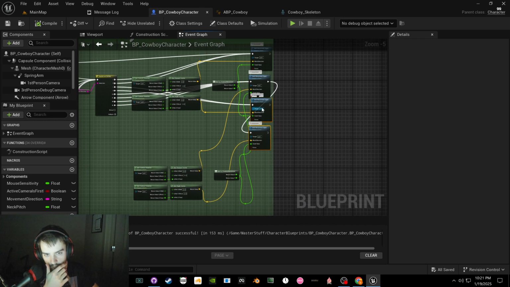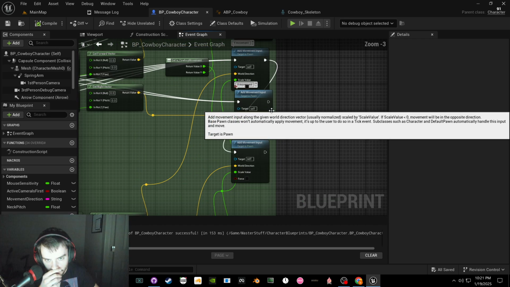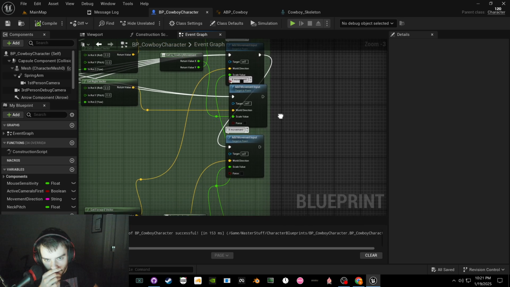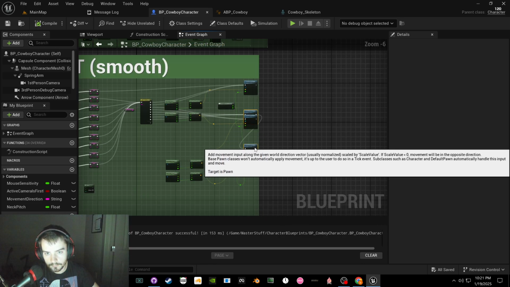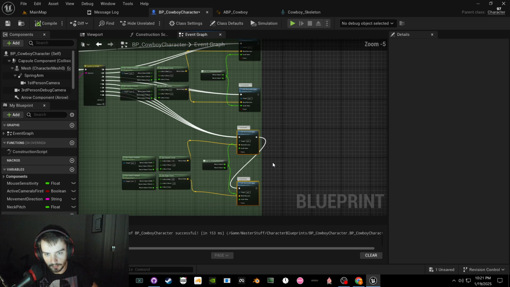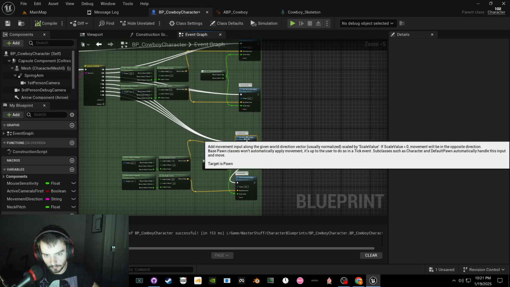Wait, these guys don't need to be. Wait, what is this? Yeah, that is how that should be. I don't know how those got moved, because they were definitely down here before.